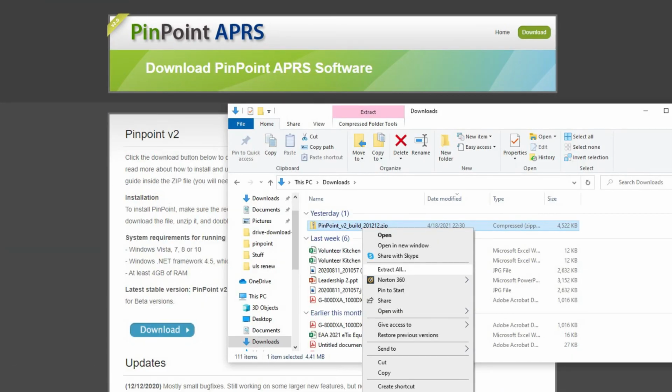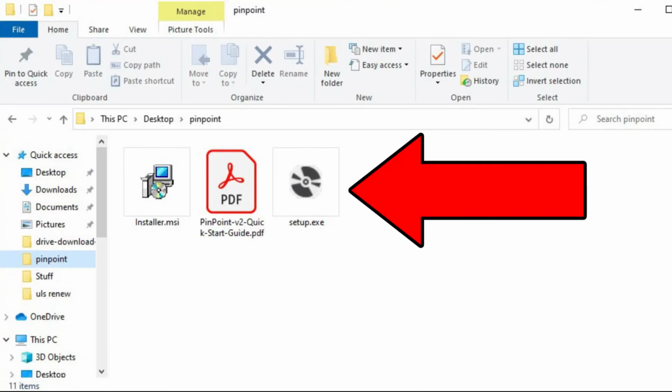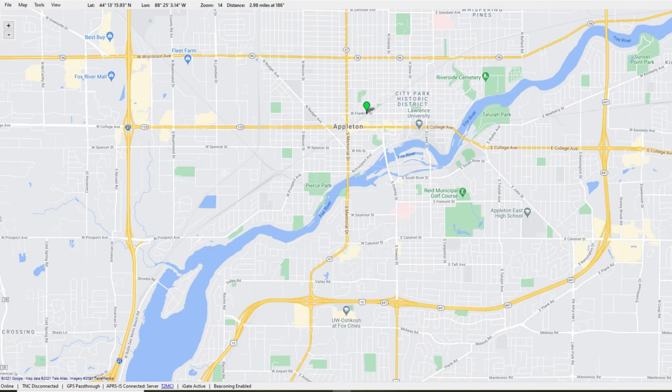Once you've downloaded it, you need to unzip the file and extract the files. Pick a new folder to extract them in. Then all you have to do is click Setup. Takes about a minute. After the setup is done, you'll end up with an icon on your desktop that looks something like this.